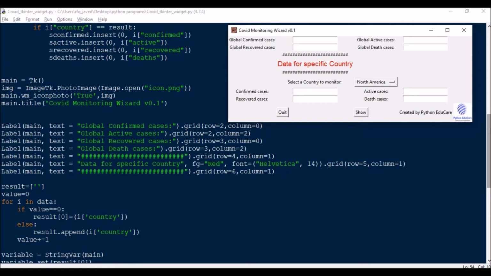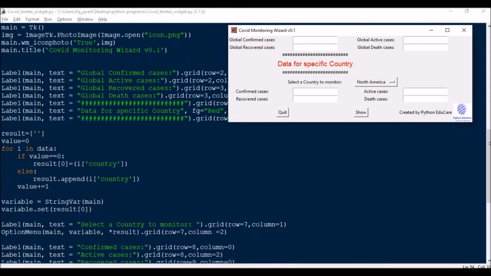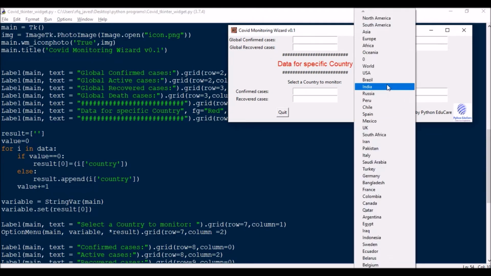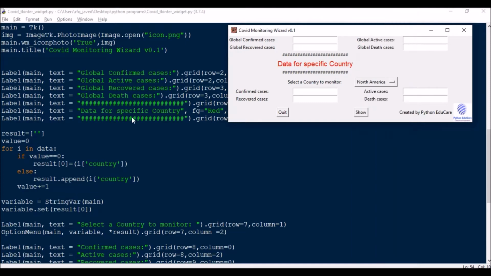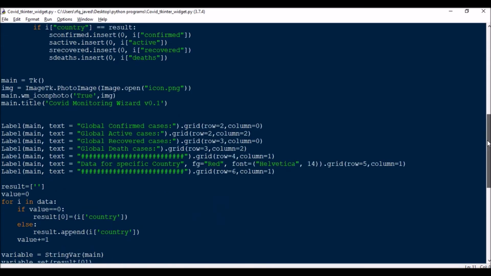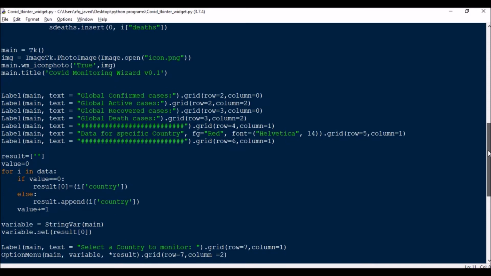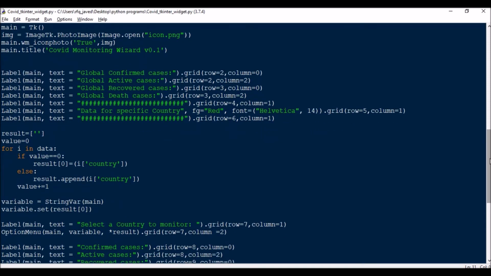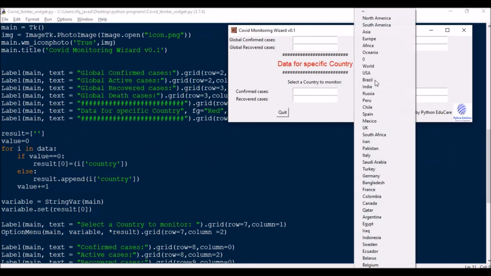Next, I'm using a menu button option for selecting the countries. For that, I'm fetching the data. This data will include the country information as well, right? So I'm fetching the country names from the particular data value only. This menu option will work in terms of a list only, so I need to convert it into a list, so then I can get all the countries' information over here.